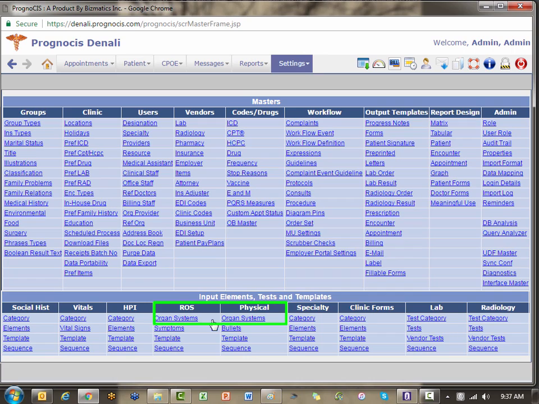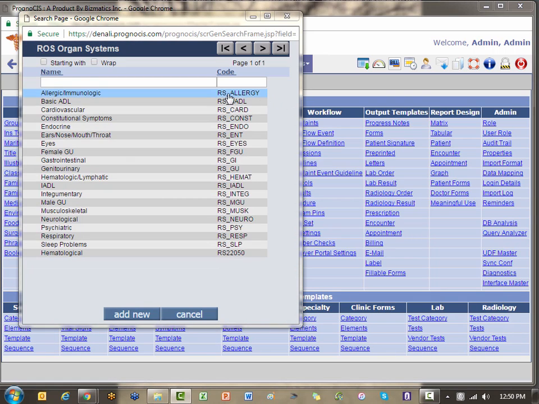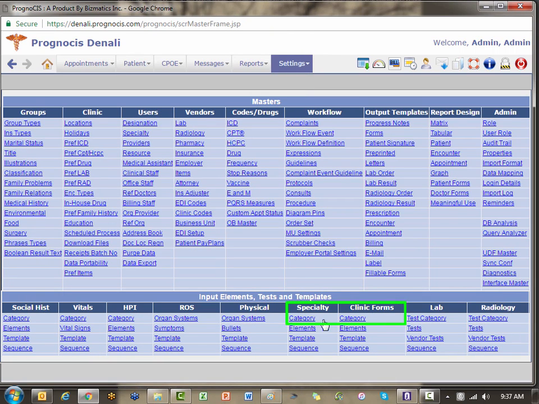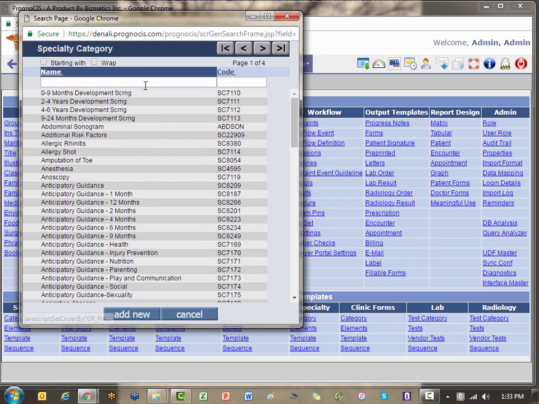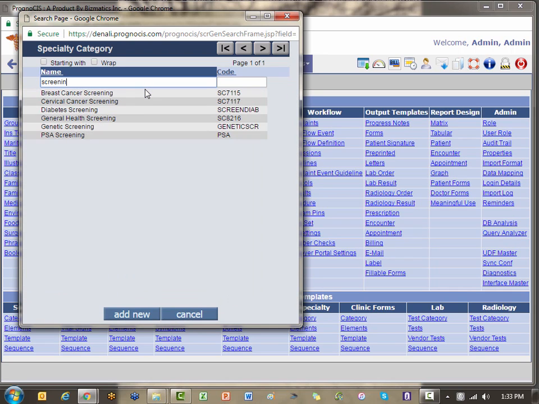Now when it comes to the review of systems and physical, they're a little more defined based upon anatomical systems such as allergic immunologic, cardiovascular, endocrine, musculoskeletal, and so on. Now specialty and clinic forms are similar to HPI in that they're going to be very specifically locally defined. For instance, maybe you are family practice or internal medicine and you do general screenings. So you may have a genetic screening, general health screening, or very specific based on what you are screening for, diabetes or PSA.